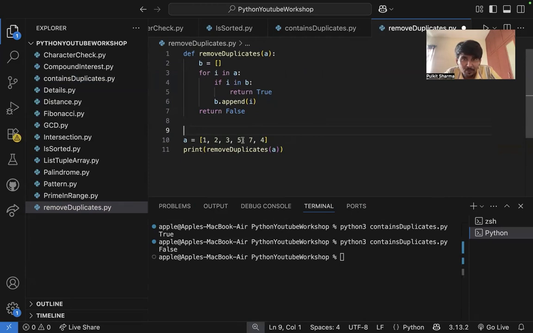Now let's say I make some duplicates here: 2, comma, 3, comma. Now I have 2 two times, 3 also two times. So what answer am I expecting? I'm expecting the answer as 1, 2, 3, 5, 7, and 4 also, 4, 5, 7. This is the expected answer. So how to do it? So what I'm saying is C.